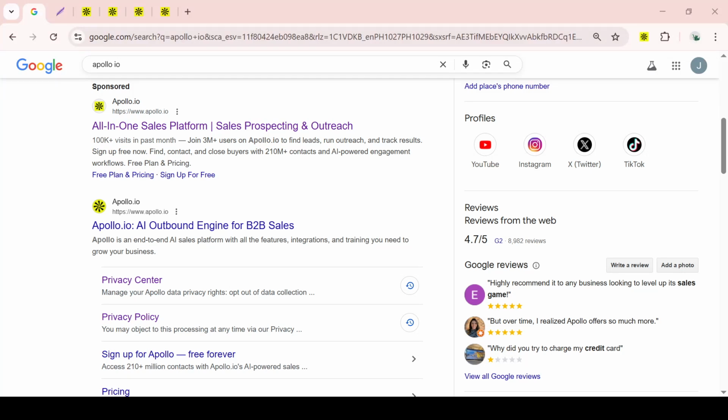In today's video, I'm going to teach you how to enable call tracking in Apollo.io. This process is an essential tool for sales teams, allowing them to better manage and analyze call activities, enhancing customer interaction, and boosting efficiency. First, let's get started by opening up your web browser.